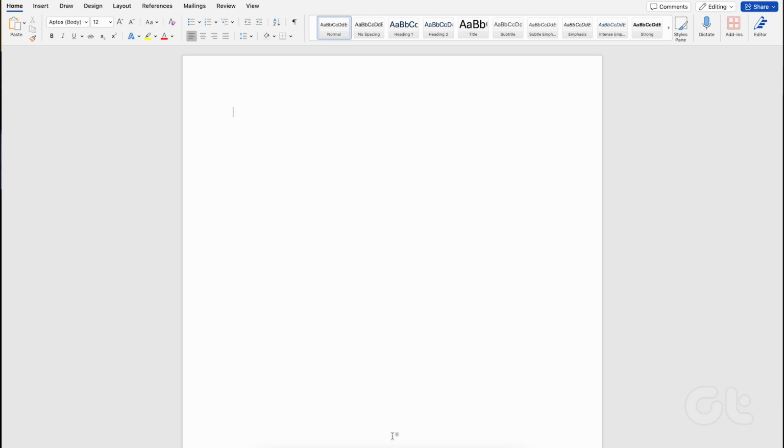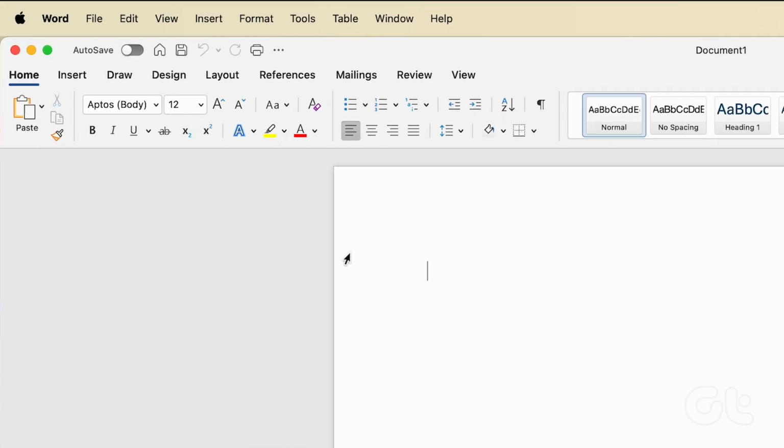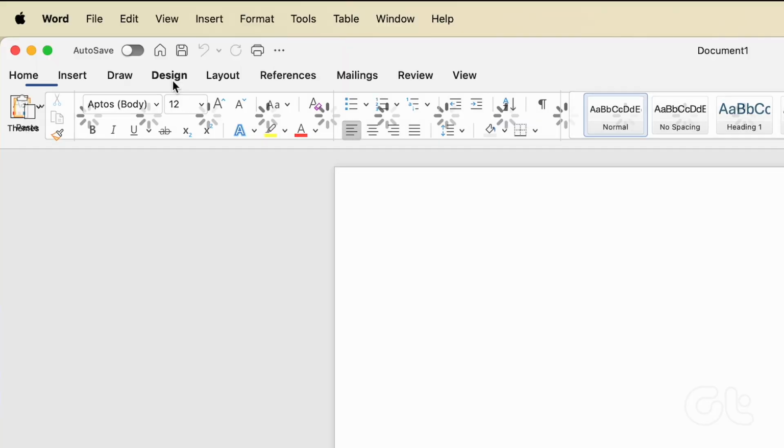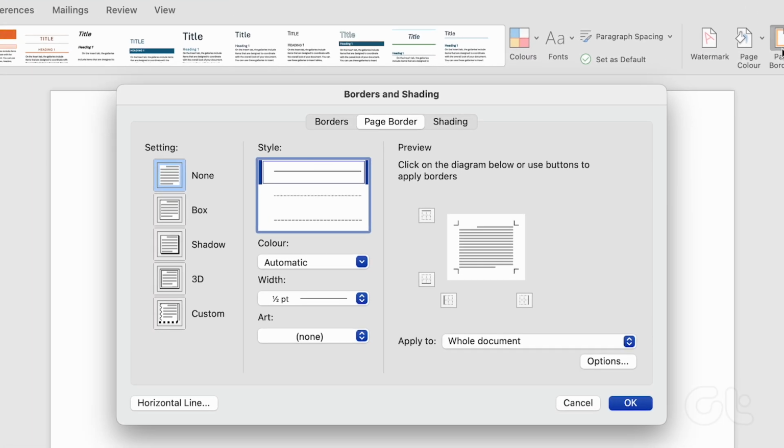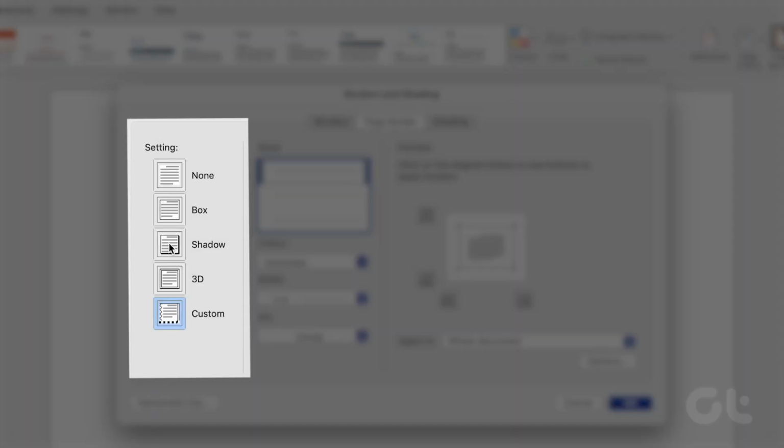Launch the Microsoft Word app on Windows PC or Mac. On the ribbon at the top, click the Design tab. Click the Page Borders option in the Page Background group. In the Borders and Shading dialog box, click the Page Border tab. Next, in the Settings section, select from the options below.